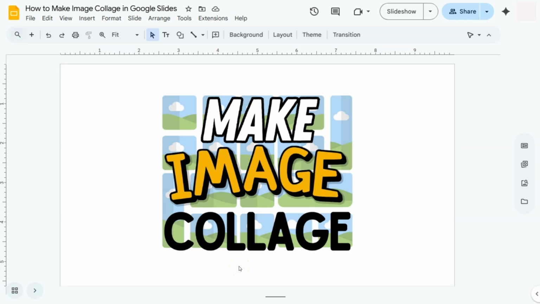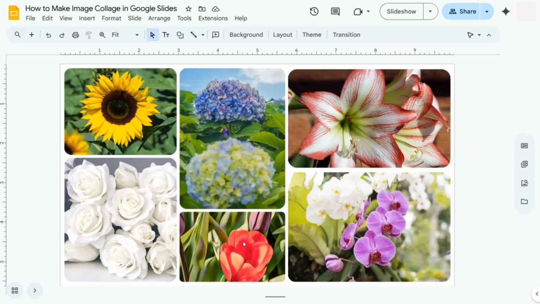In this video, I'm going to show you how to make an image collage right here in Google Slides. When you're working on a presentation and a slide that's full of images or pictures, here's how you can create a collage with those images. So I have my example right here. I created this collage with these pictures.